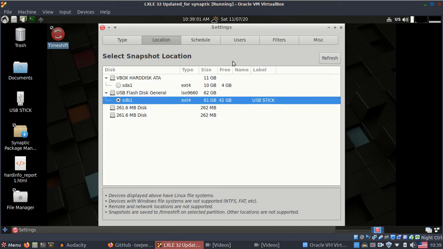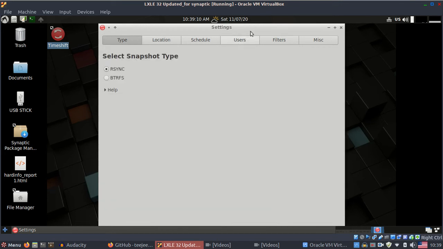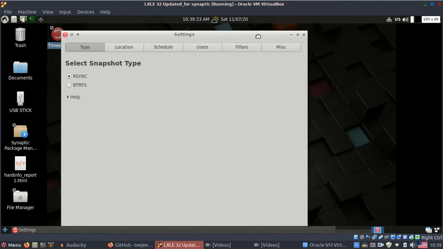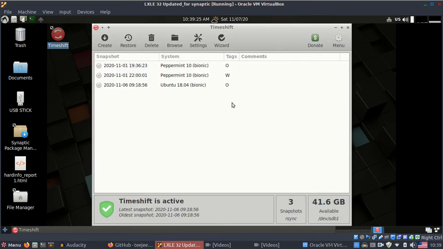So I'm going to choose this USB drive, which is right here, and that's going to be where I'm storing the snapshot. Then I'm going to go to type and say rsync, and then I'm going to close this out, and then I'm going to choose create.